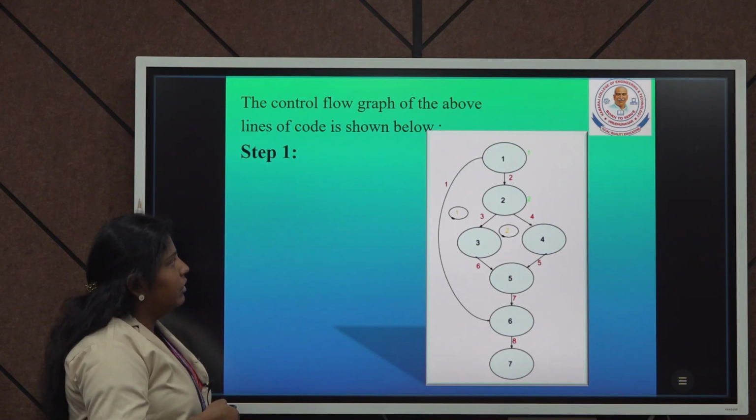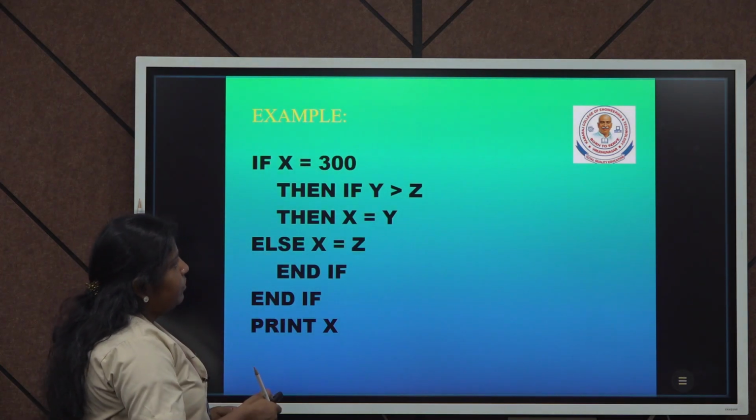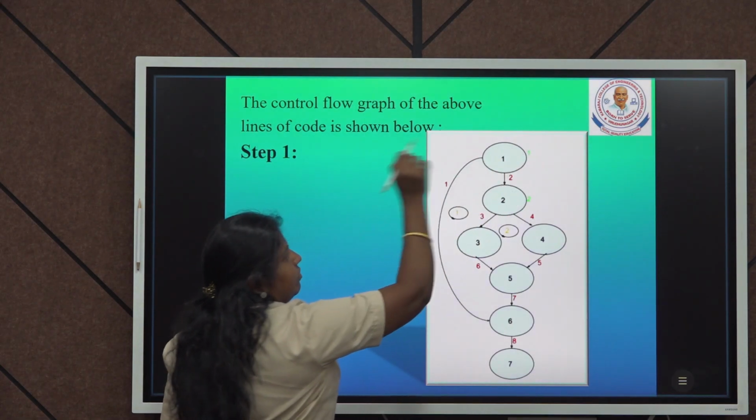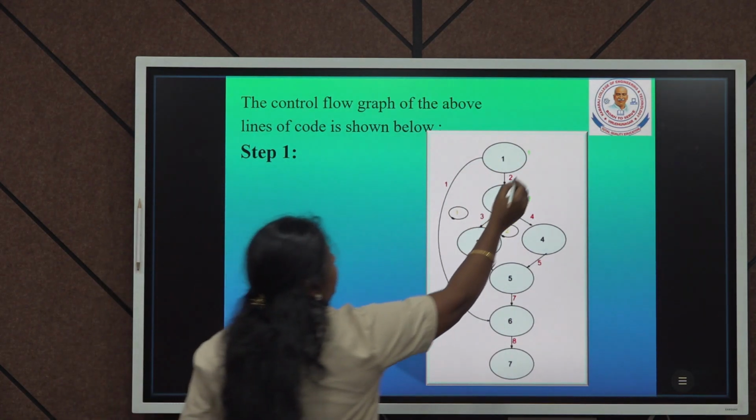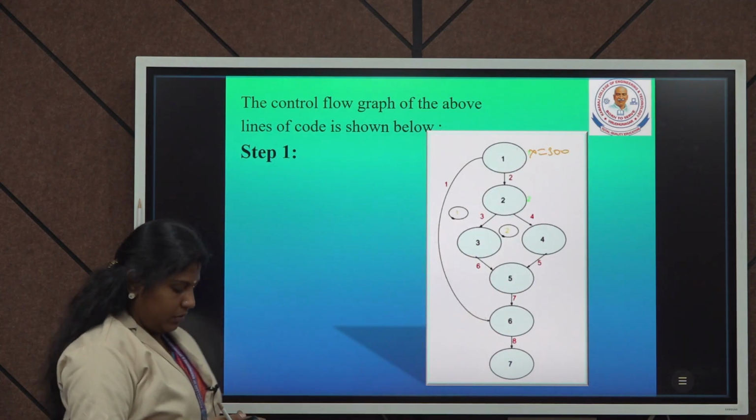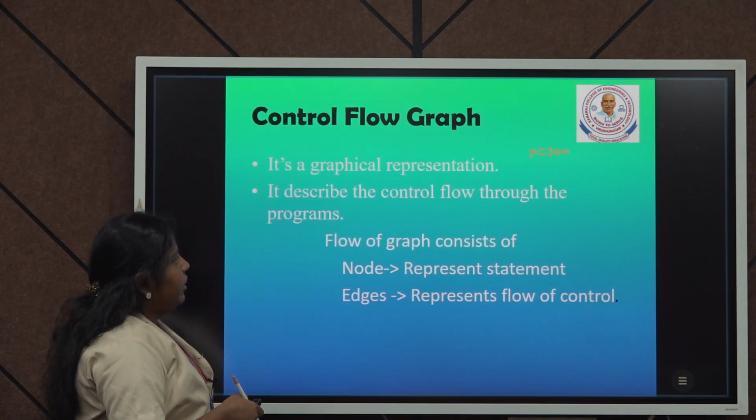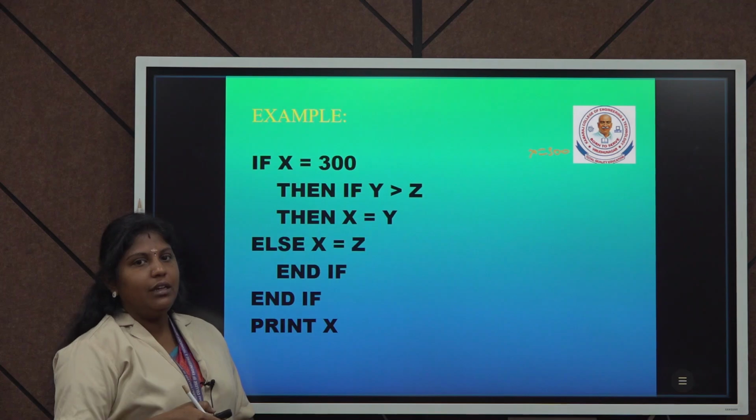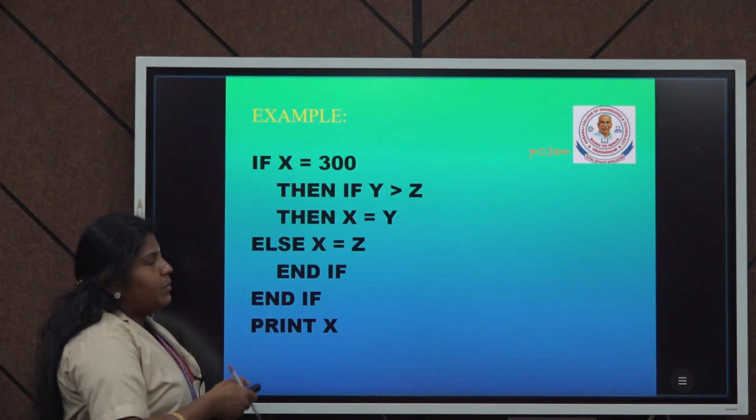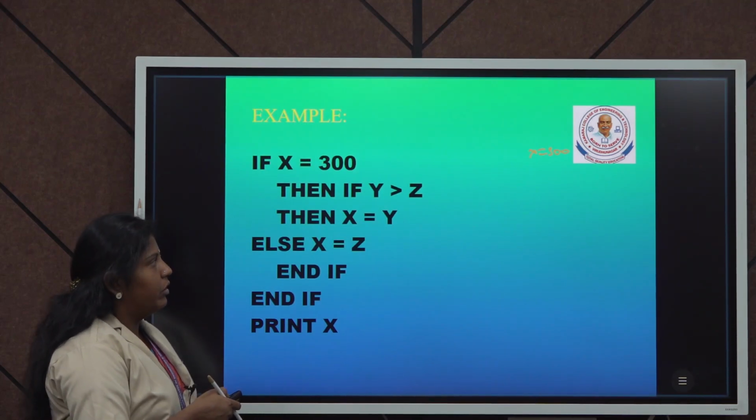See here the coding is: x equal to 0. So for the first step you draw node 1, which is x equal to 0, the starting node. And you see the coding of the second step is: if y is greater than z, then x is equal to y. So these are the two steps and how we use them for this control flow graph. So let me see.